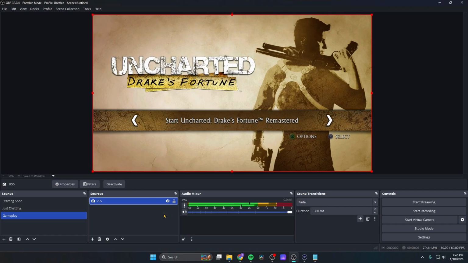Perfect. And as you can see, when I pull in the capture card, it's also pulling in the audio from that game. So no extra setup there. And I'm currently going through, again, the Uncharted series. Now, the next 2 sources we want to bring into this scene are our webcam and our microphone.